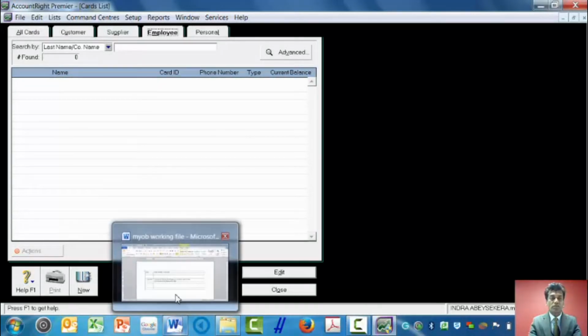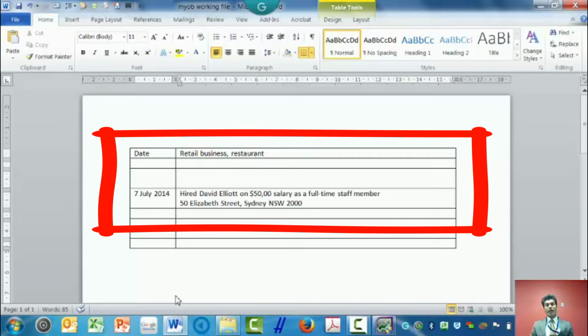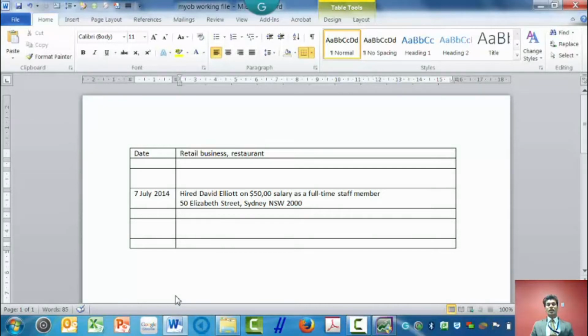And let's assume that our business name is Indra Abeysekera, and it's in the retail business industry classification, and it's a restaurant. It has a financial year from 1st of July 2014 to 30th of June 2015. On 7th of July 2014, the business hired David Elliott on a $50,000 salary as a full-time staff member. His address is 50 Elizabeth Street, Sydney, 2000.